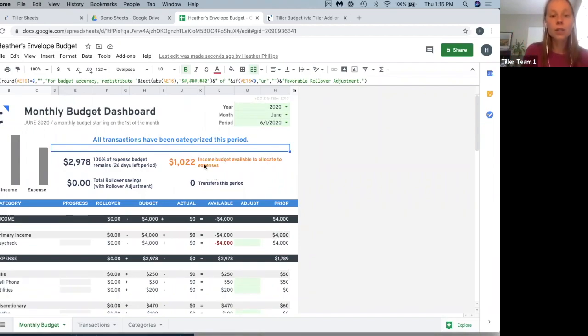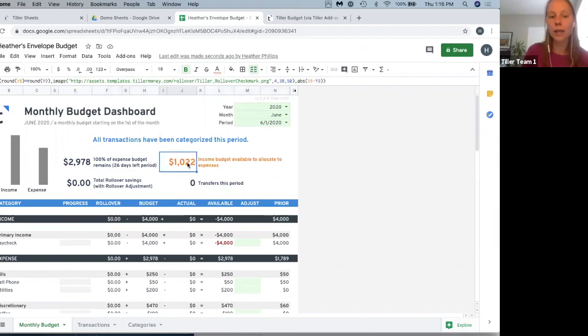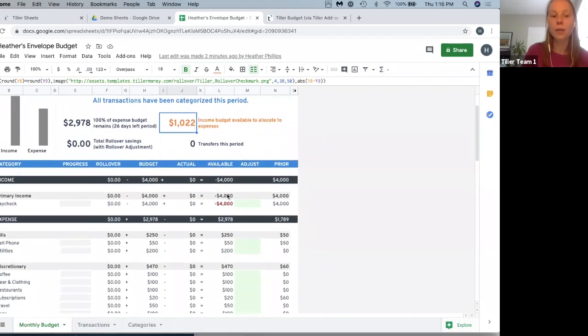go forward. So now if I want to use a zero-sum budgeting methodology, I have a little bit of work to do in my budget. I can tell here that I have $1,222 of income budget available to allocate to my expenses. That number comes from subtracting the total amount of budgeted expenses from the total amount of budgeted income. And the remainder is 1,022. So I basically just need to figure out where I want that 1,022 to go.